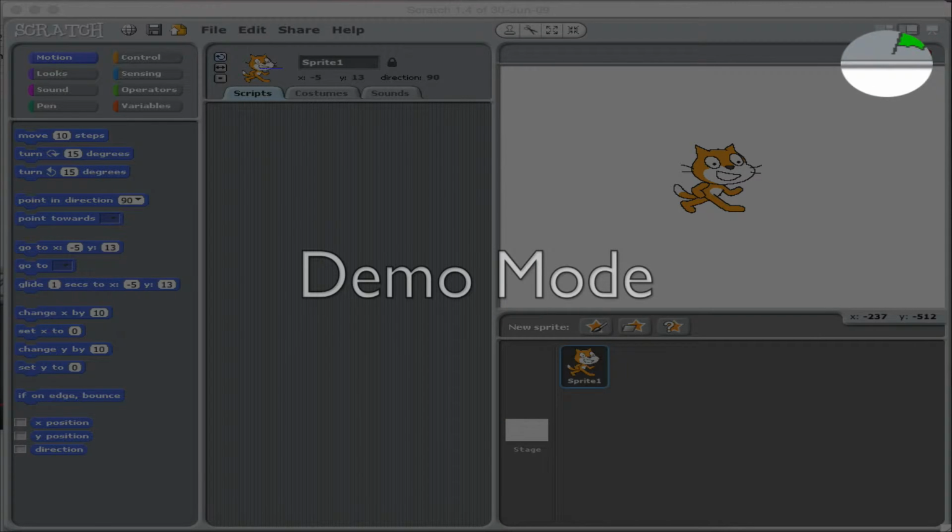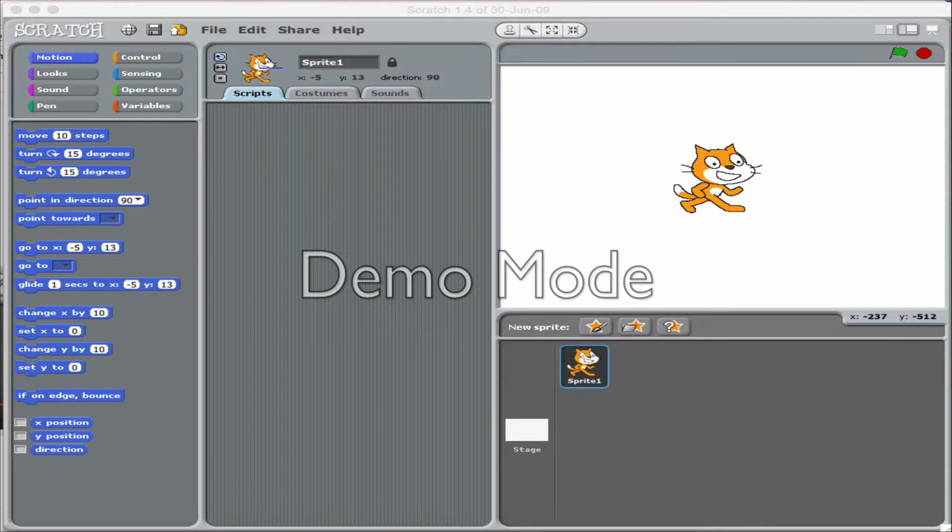And right here above the stage, we have a green flag, which starts all the scripts that we have here in the middle. And the red stop sign stops everything that's happening on the stage. So what we want to do today, here we have a cat, and what we want to do is to move the cat. And when it touches the edge of the screen, we want it to turn around and go the opposite way. So basically bounce off of the walls.